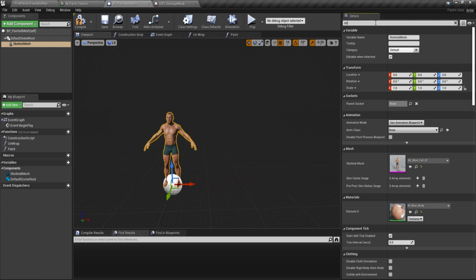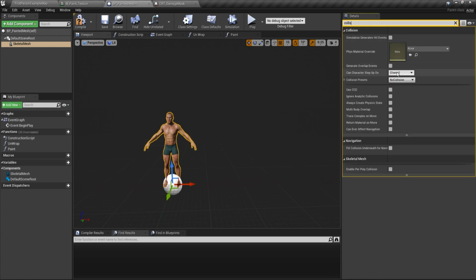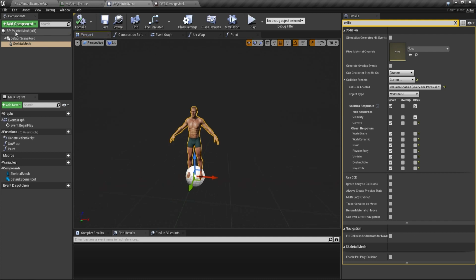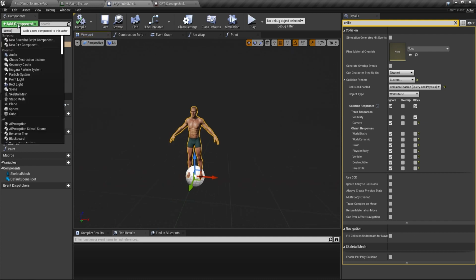Set up the collision. Since we're going to use a line trace, we don't need anything else other than visibility, so let's set this to custom and make sure we only have visibility enabled. Also make sure collision is actually enabled.